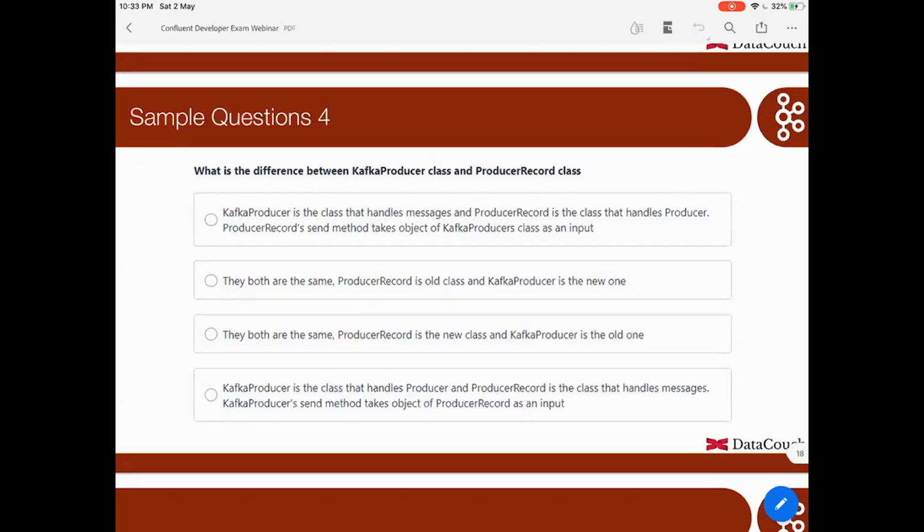When you have messages, the producer record is basically representing that structure. The Kafka producer send method will take an object of producer record as an input, which will have two mandatory fields. One mandatory field will be the topic, the topic to which we want to publish data, and another mandatory field will be the value of the message. So the topic and the message, and in the message the value must be present, right?